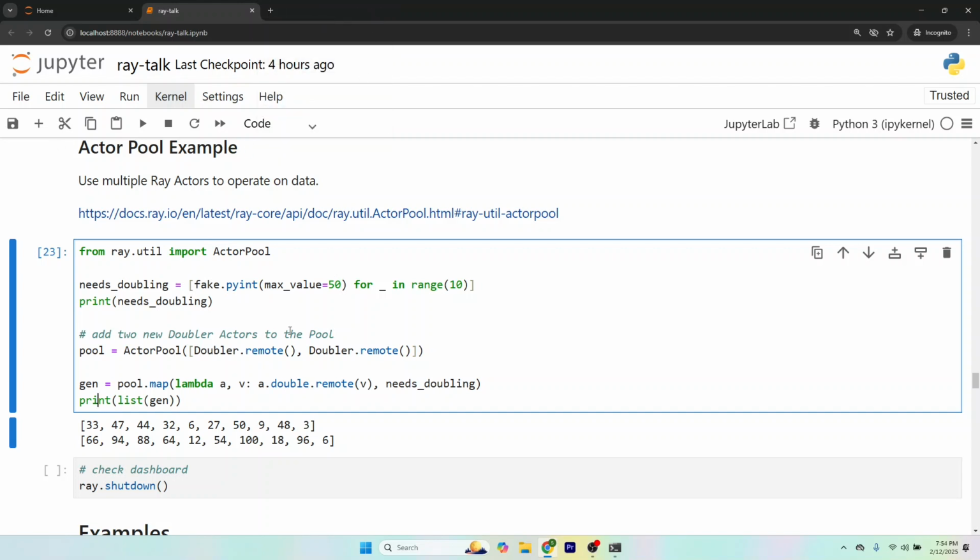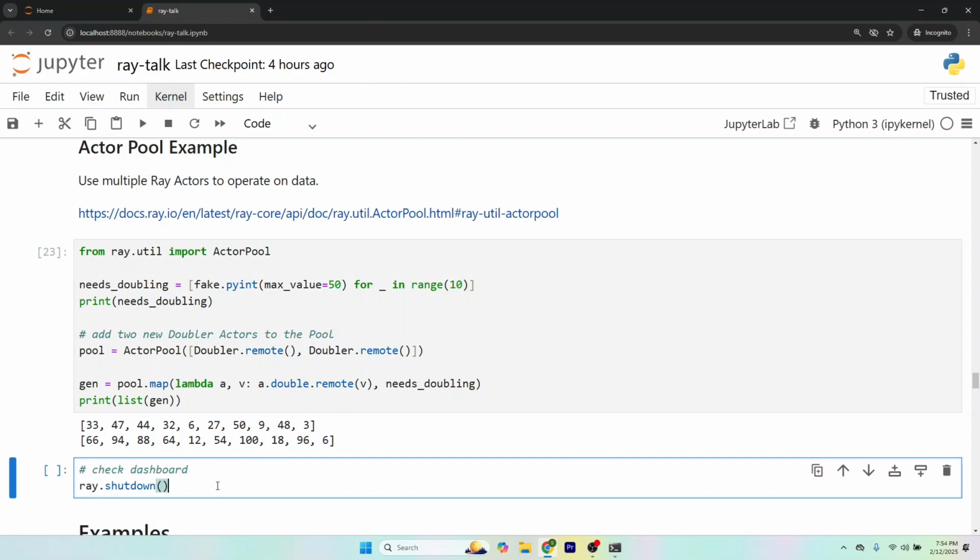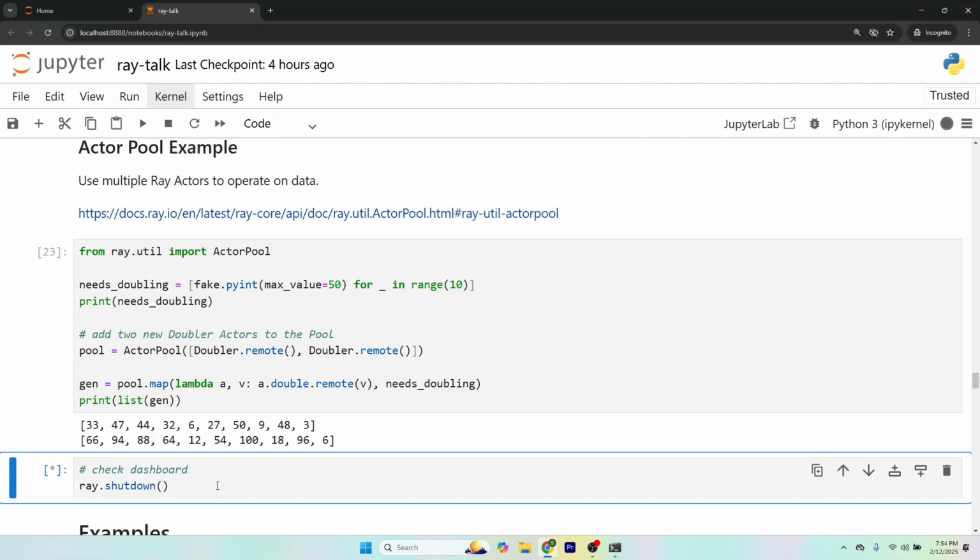All right, so now I'm going to basically shut down the cluster, because now I want to get into some other things, but this is a good place to pause and ask if there are any questions so far.